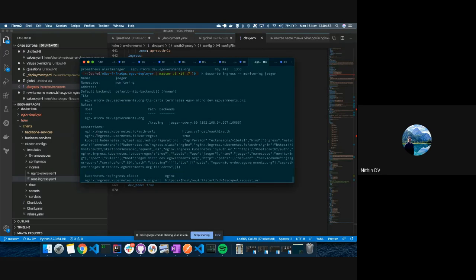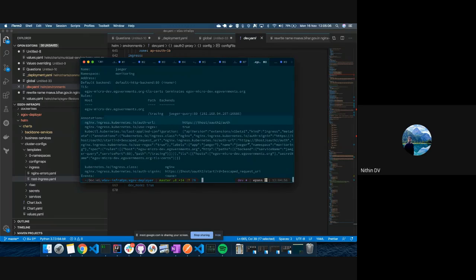If you see here, you have an annotation saying please use auth URL as OAuth. This is the difference that these two annotations make. When you add these two, since it's part of Nginx Ingress, when you put this annotation, Nginx Ingress will regenerate the Nginx config file to route the authentication to the OAuth2 proxy pod, and the auth will happen from there.